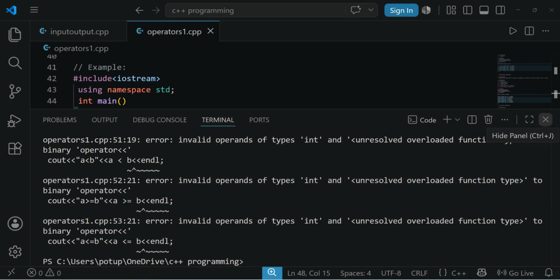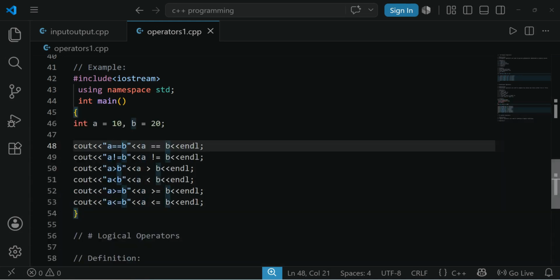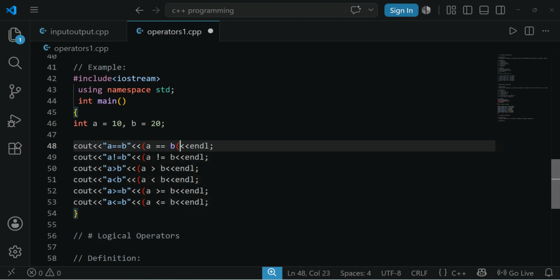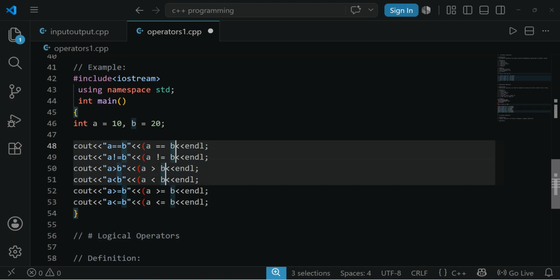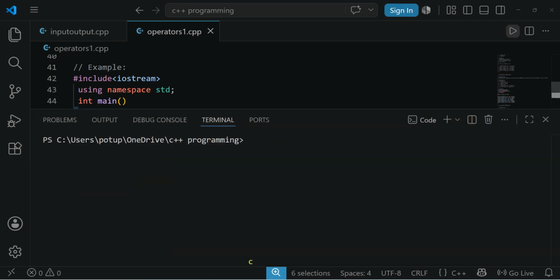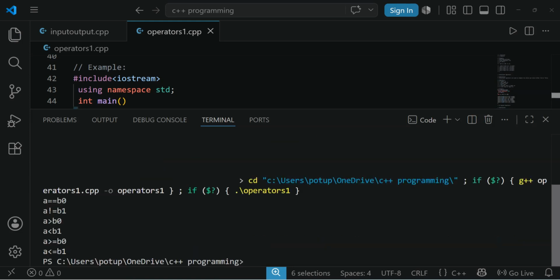Okay. Let us try to keep brackets. Now let us try to run. Yes, it's been done. 0 is referred to be a false statement. 1 refers to the truth statement.